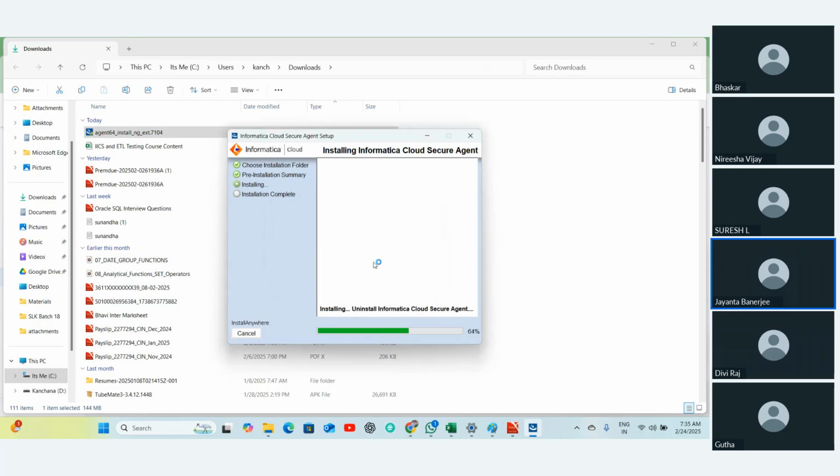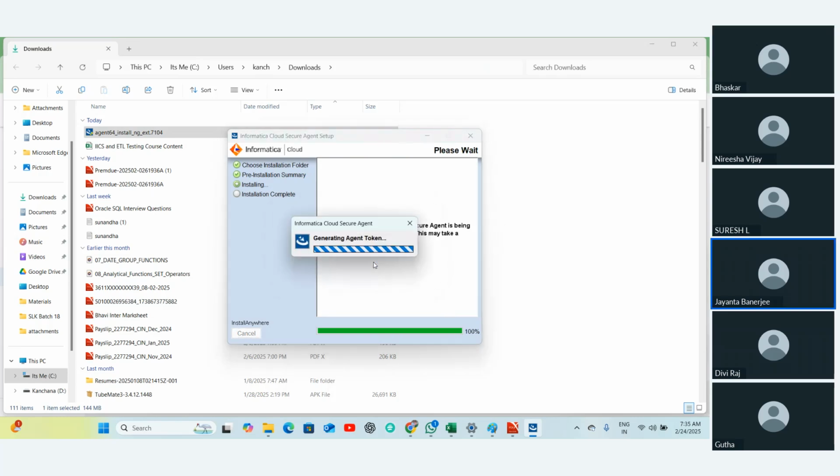So Bhaskar, for the Java runtime environment in the local machine, definitely you should have the Java JDK, right? No, if it is not there, then it will automatically install.